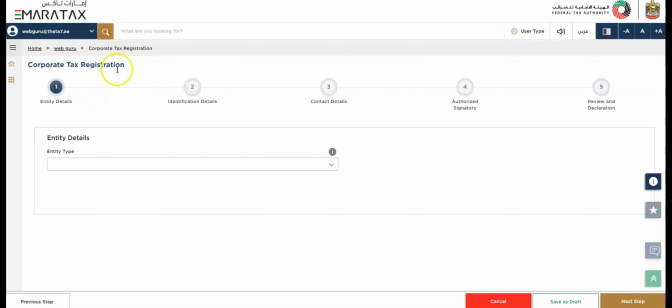Okay, then now you're going to be taken to this process whereby you're going to find the 5 sections that are required to complete this process. The first being entity details, the second is identification details, contact details, authorized signatory or your partner details, then the final one, which will be reviewing and declaring that the details that you provided are legit.